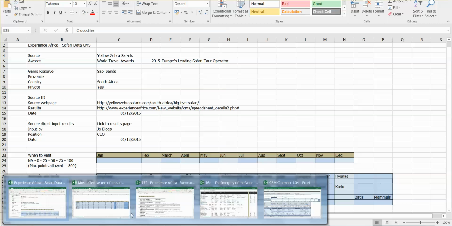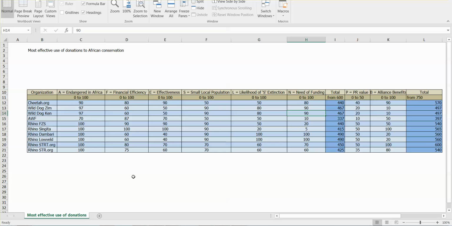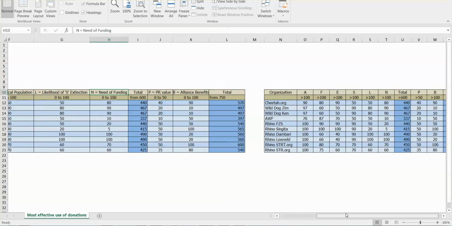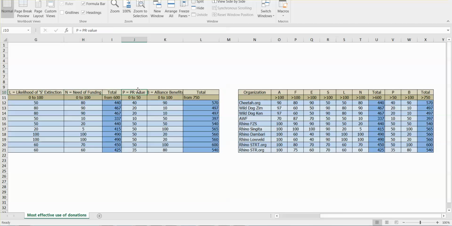Okay, let's have a look at some other CMS. This is a CMS to choose which organizations get rewarded, and we've got rhino, cheetah and wild dog, various different locations, and we can see we're given points to different factors, i.e. how endangered are they in Africa, the financial efficiency of the organization, their effectiveness, is there a small local population of the animal, i.e. it's dwindling, what's the likelihood of extinction, what's the need of funding, and PR benefit and alliance benefit.